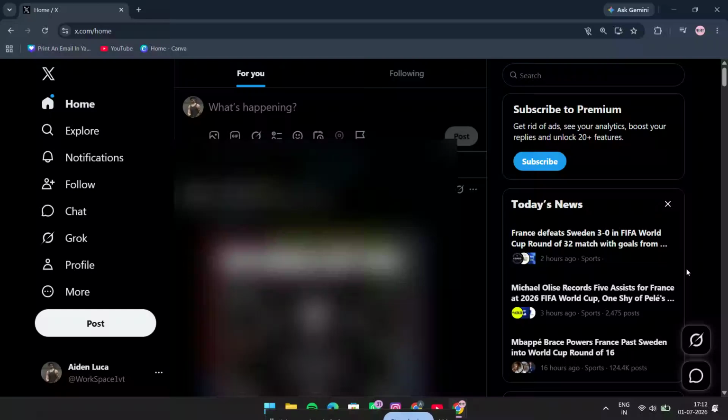Today, I'm going to show you how to unmute a word from your home timeline on X, formerly Twitter, in just a few quick steps. This is really helpful if you muted a word before, but now you want to start seeing posts containing that word again in your home feed.